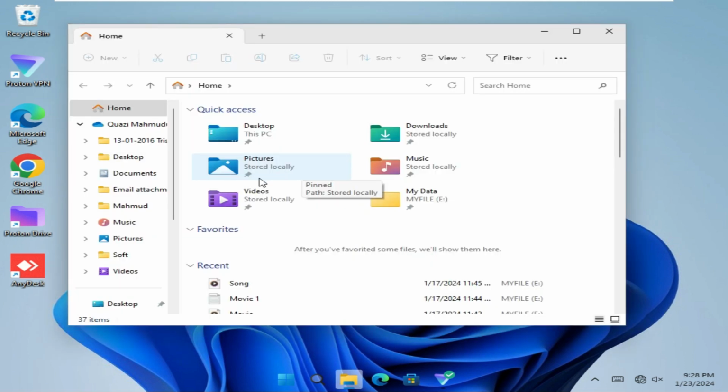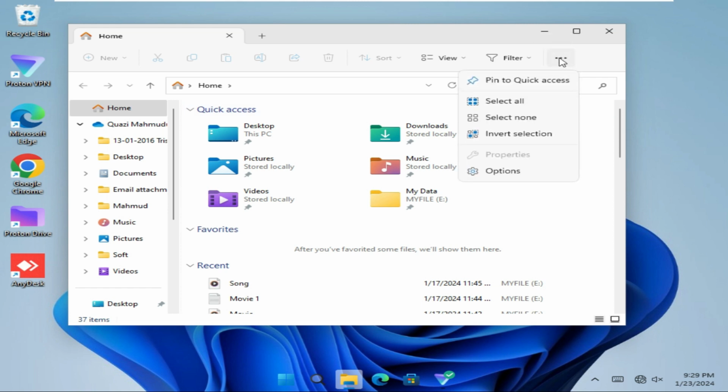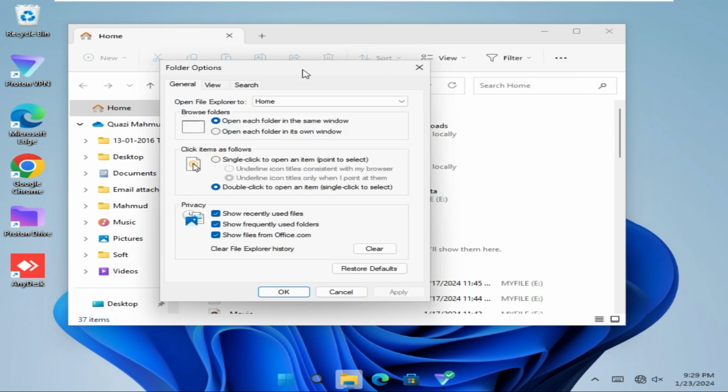Look, by default in File Explorer, Quick Access is opened and Quick Access folders are here. Now you can change the default behavior from here. Click on the three dot icon on the upper right corner. Then click on Options. Here in Folder Options, click on the General tab and you will find the first option, Open File Explorer to, and by default Home is selected.